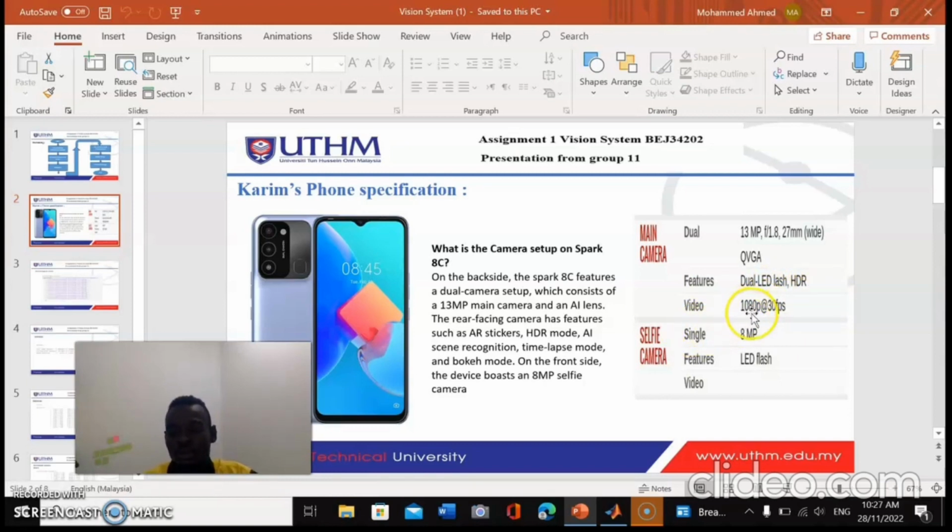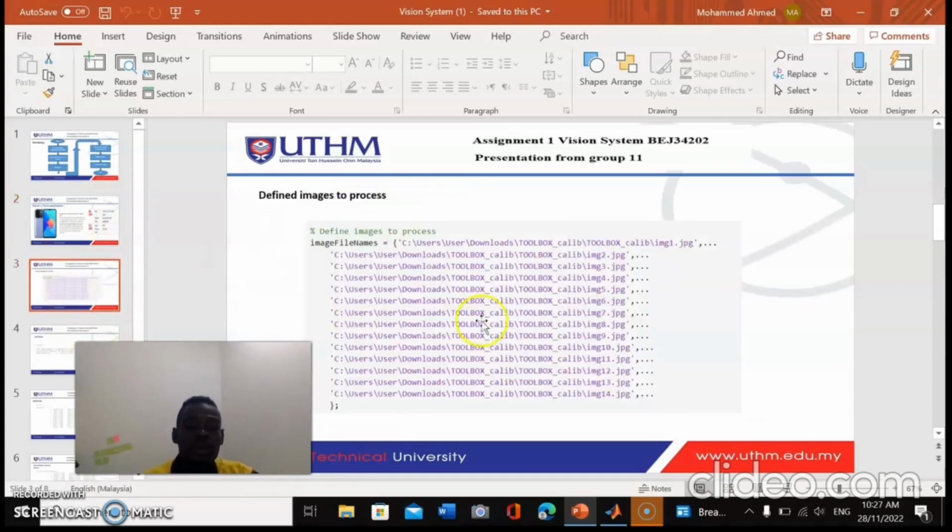The video is 1080p at 30 fps. The selfie camera is single, 8 megapixels, with LED flash. Next, these are the pictures that I already captured and processed with MATLAB software. For the team pictures, my format is JPG.